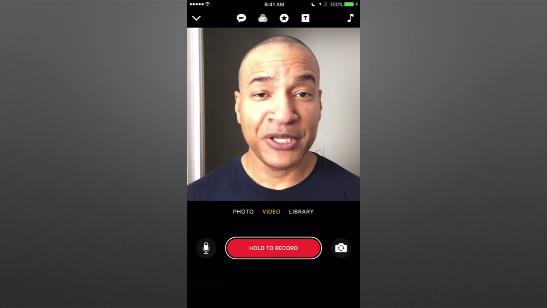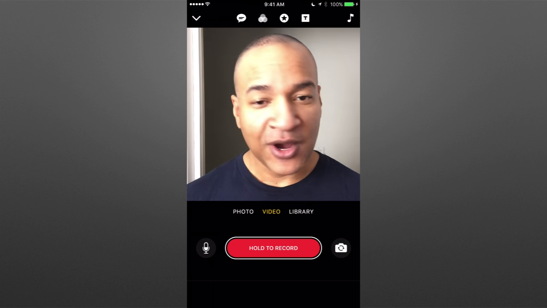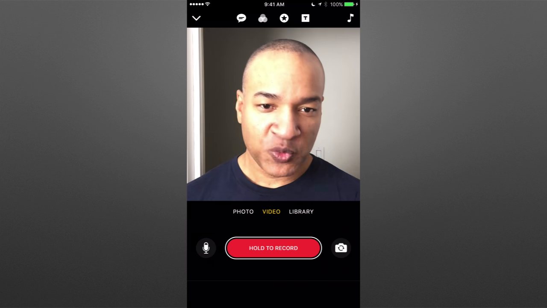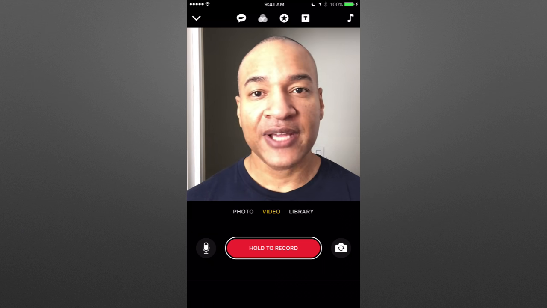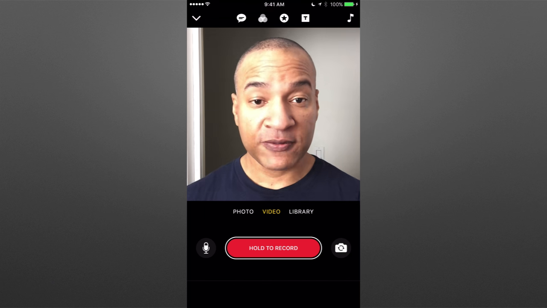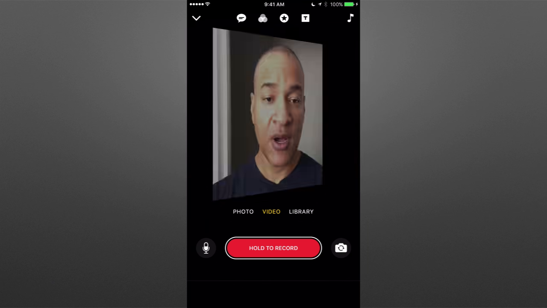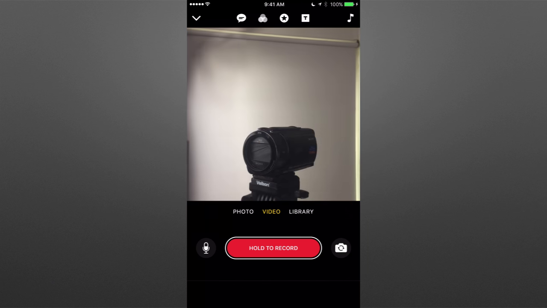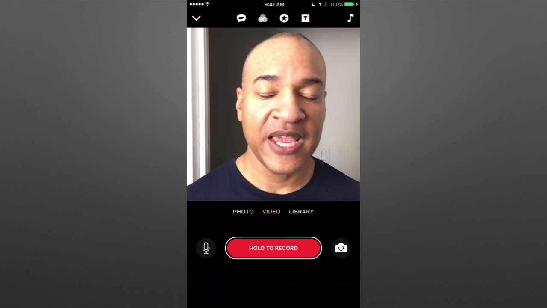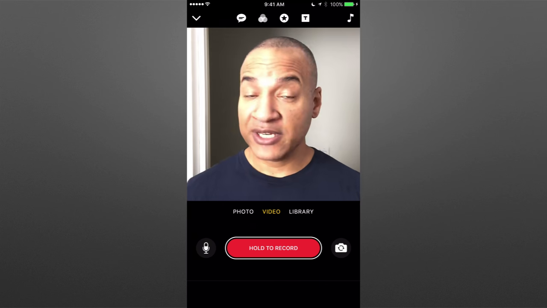Beside that, we have the big red record button. Hard to miss that one. And to the right of that, we have the camera selector for the front-facing camera or the rear-facing camera. So I'll just toggle that. And you see a picture of my camera. Let's come back to me. And so that is the main interface.